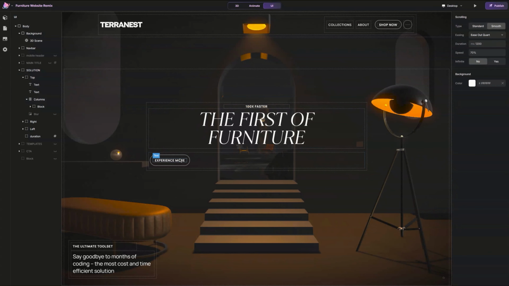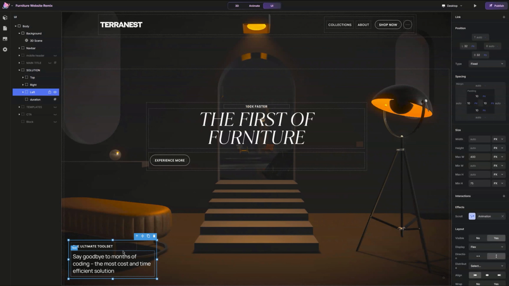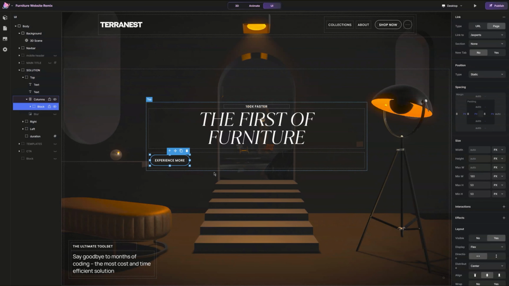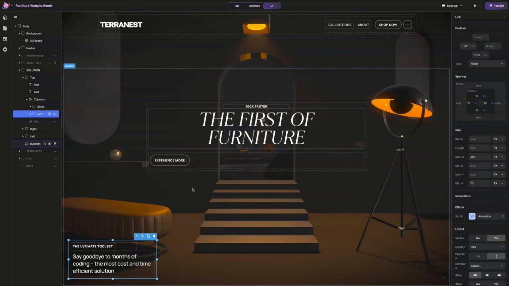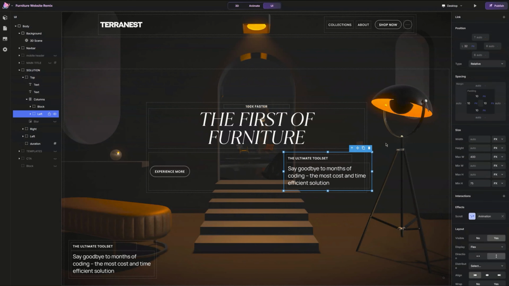Now let's remove the text from this one and the button. Actually, let's keep the button. And let's copy paste this block here. Since it's set to fixed, let's change it to relative. And it works now. Let's change the positioning values here. And there we go.